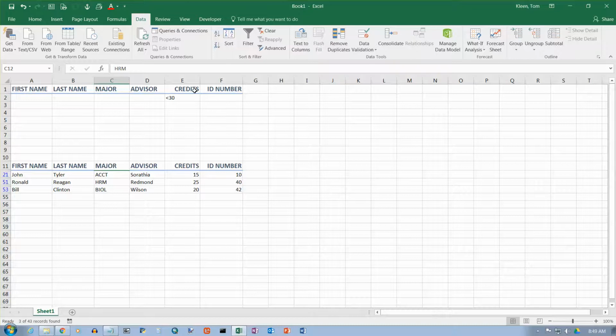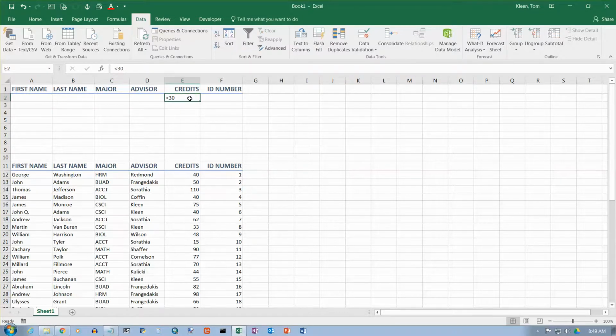So that's our rule for freshmen. Let's clear that. And let's go in here and do a rule for seniors. Just hit the delete key and then type in a senior, somebody greater than or equal to 90 credits, and hit enter. Okay, and now let's apply a filter for that.